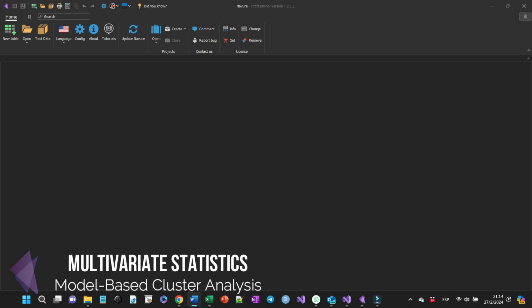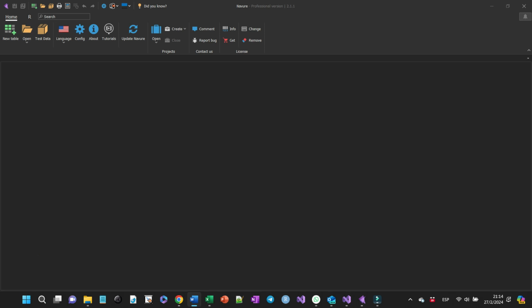Model-based clustering in NCSS. Model-based clustering is a probabilistic approach that assumes data points are a mixture of Gaussian distributions. The algorithm aims to find the best-fitting mixture model by estimating parameters such as means, covariances, and mixing proportions.